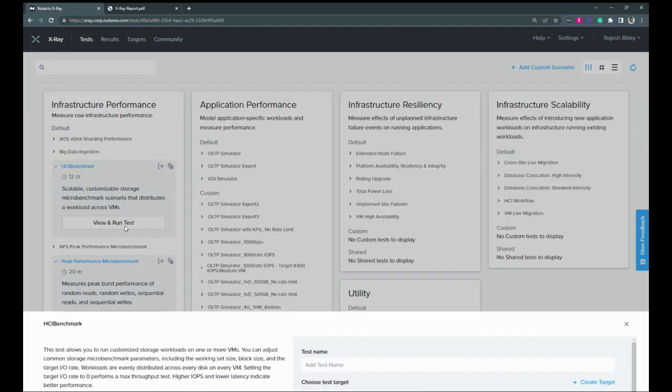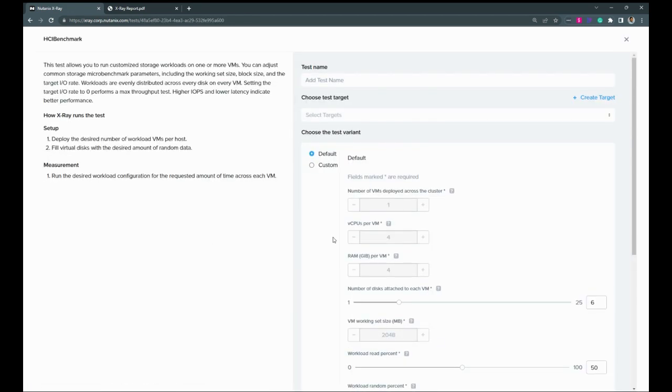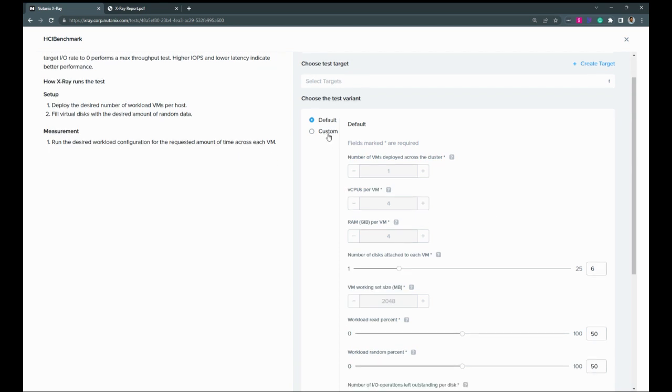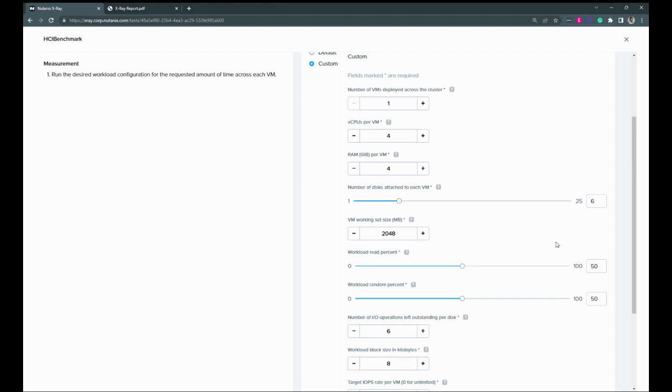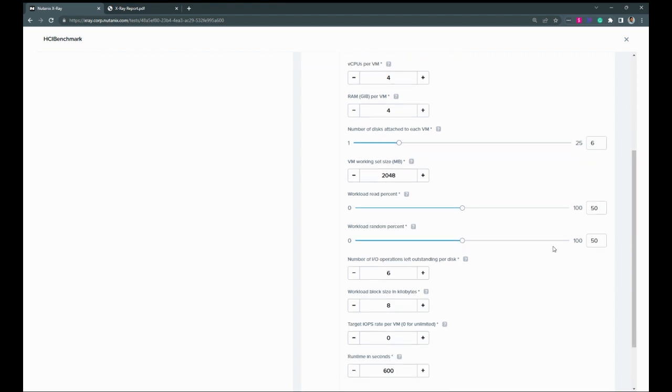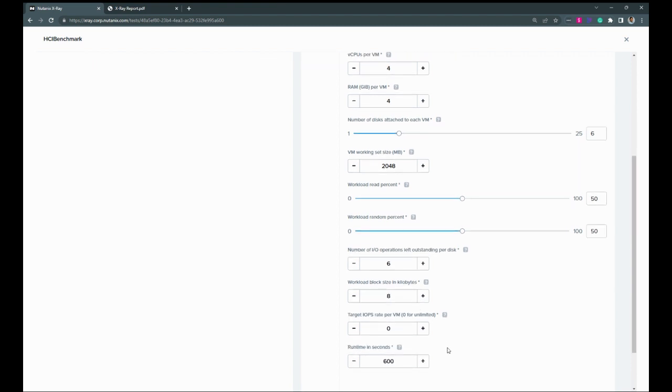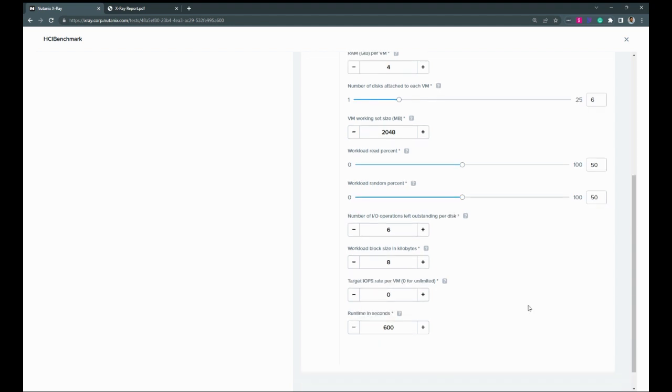Let's look at another test quickly. Here, the description is brief. What I want to show here is the variety in custom options. Here, you can set the number of VMs, type of VM, the workload, block sizes, runtime. This is just an example of the various customization options you have in X-Ray tests.